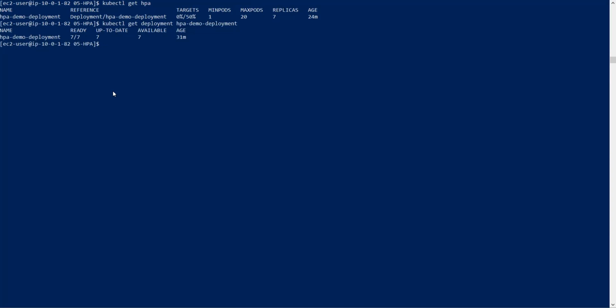It just adds up the resources to the existing node. The same way, we know vertical scaling and horizontal scaling. Then there is one more scaling, that is cluster auto scaling. So there are three scaler types.